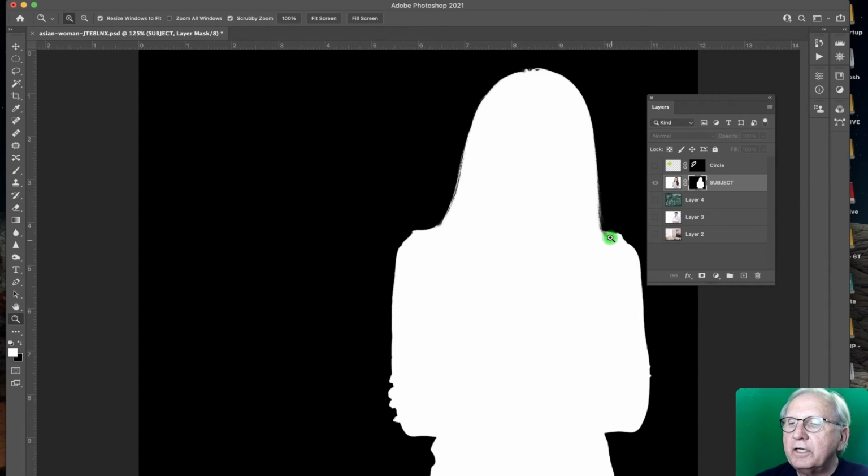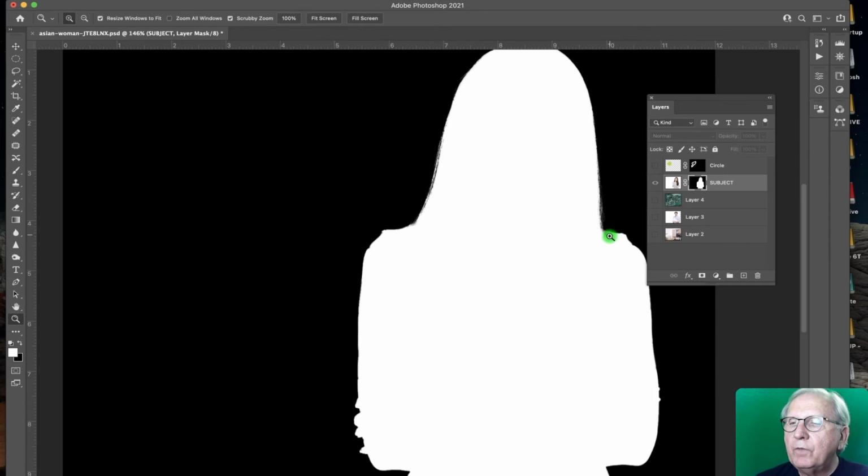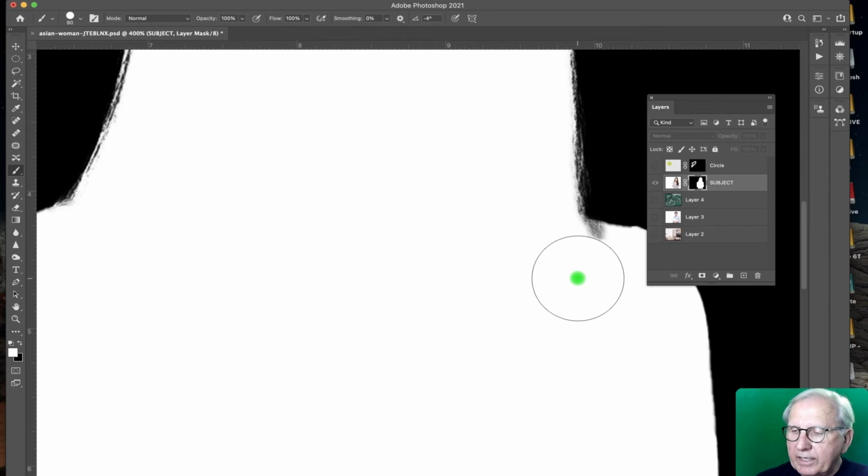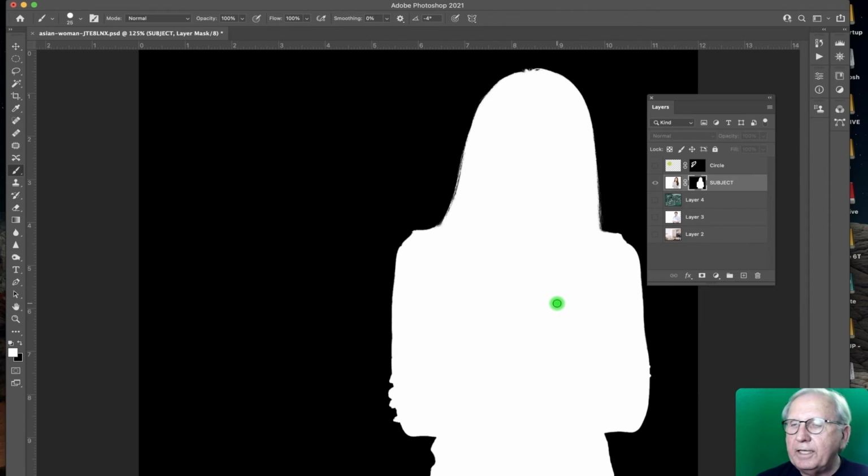Over here you see a little spot where it didn't quite catch that part of her sweater. So we have white, we have our brush, we can go right in here. Again, the bracket keys, we're going to use the left bracket key to make this a little smaller, making our brush smaller. Then we can go in here and just paint with white and take out that little bitty spot that it didn't find. And there we have it.